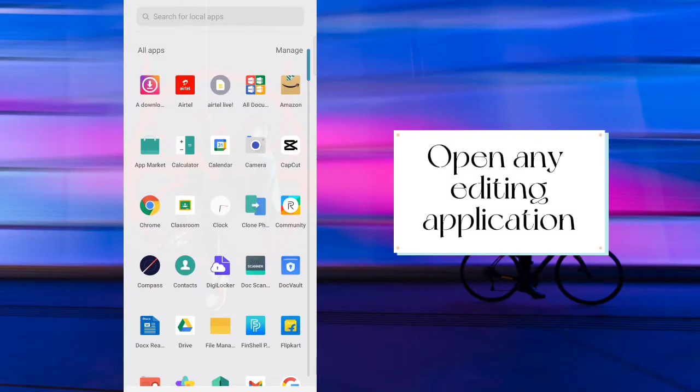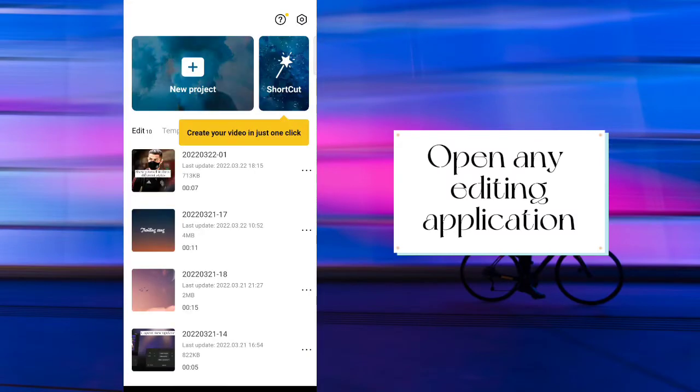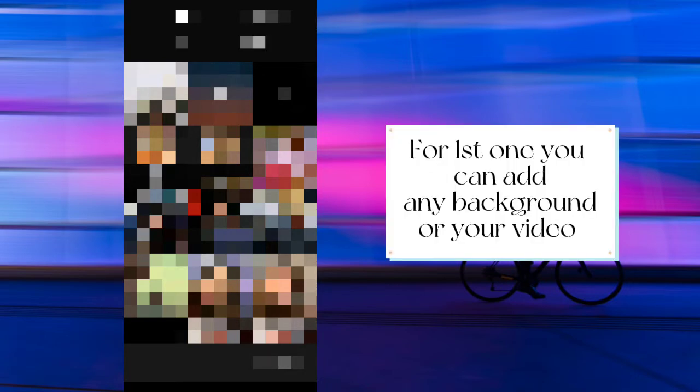Open any editing application. Go to New Project and add your 4 photos. For first one, you can add any background or your video. And then your 3 photos.